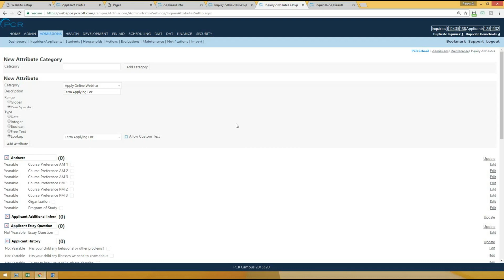So maybe if you were asking them what their language of birth is or something like that, you might give them several options, but if it doesn't exist, you may also ask them that they can type in. In that scenario, you could check off allow custom text, but otherwise, if you only want them to select from the list that you gave them, you do not need to check allow custom text. So I'll go ahead and click add attribute to create my attribute.